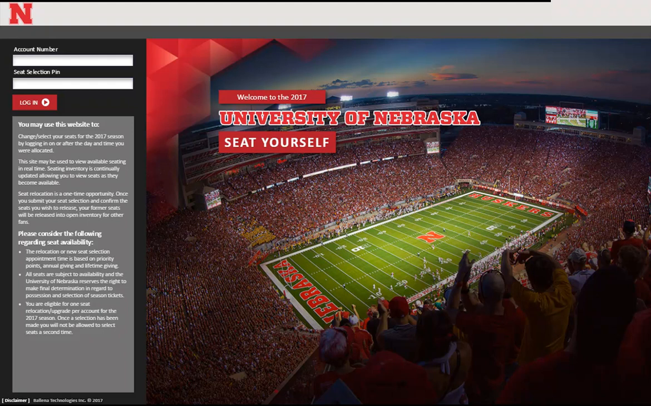A new customer will enter the system every few minutes. If you see activity in the system during your selection period, it is another customer with an active time slot that has not completed their selections.